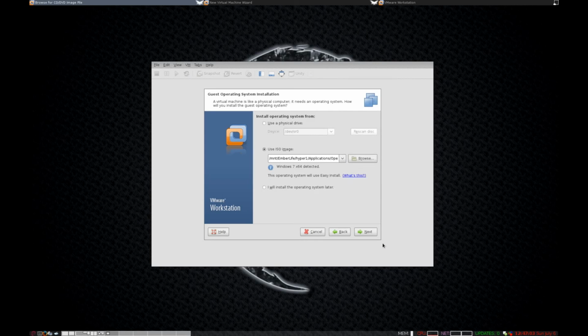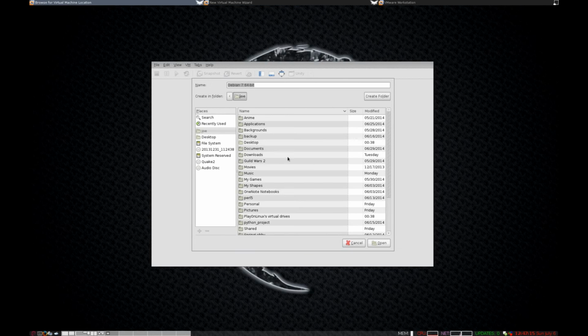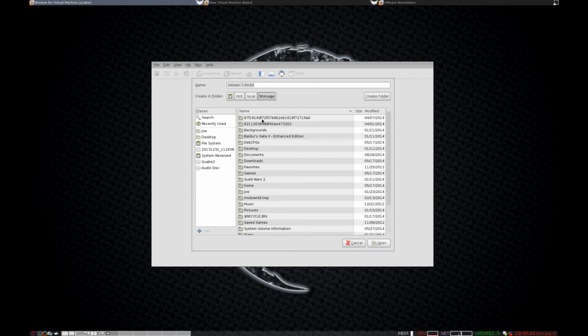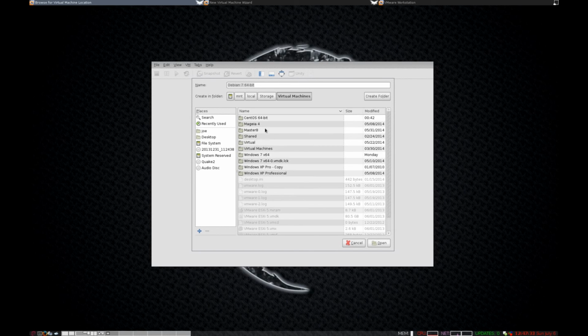So yeah, we'll just choose open on our ISO, and it should detect it, and that's great. So we'll hit next. Tell it we want Linux Debian 64-bit. That should be predetermined. You're going to want to point this to your installation for where you want this thing to actually store your files for your virtual machines, and we're going to do this right here. That's VirtualBox. Let's go with Virtual Machines. There we go. And yeah, we're just going to store this here, and we're going to call this Debian 7 64-bit GNOME, or GNOME, however you want to pronounce it.